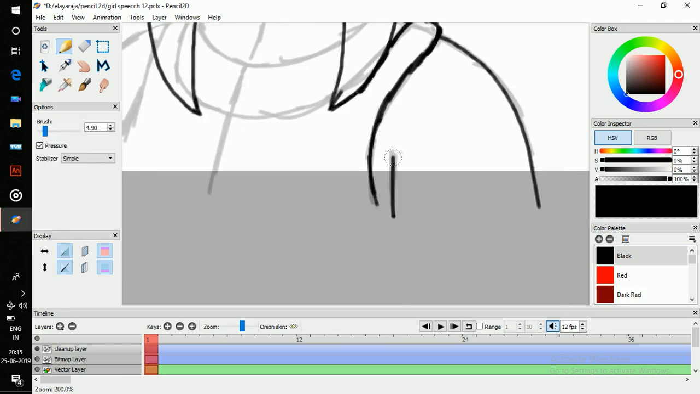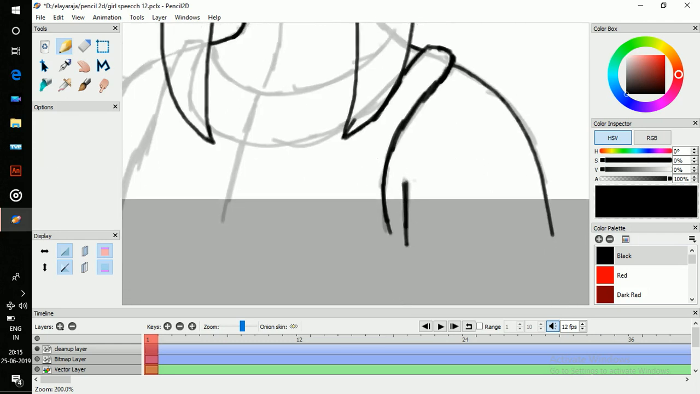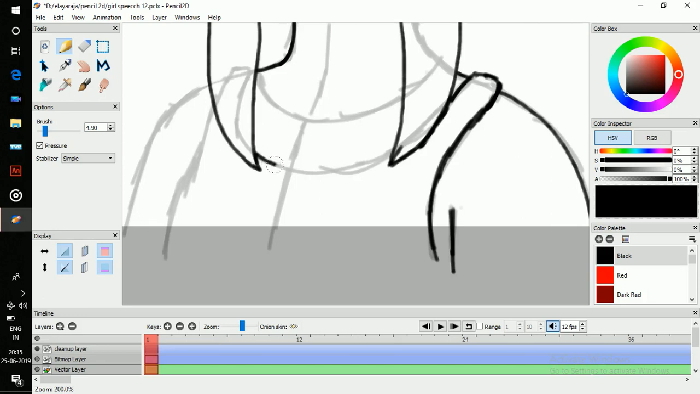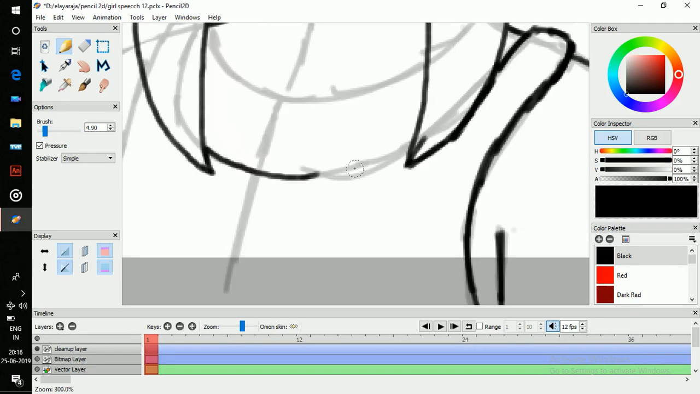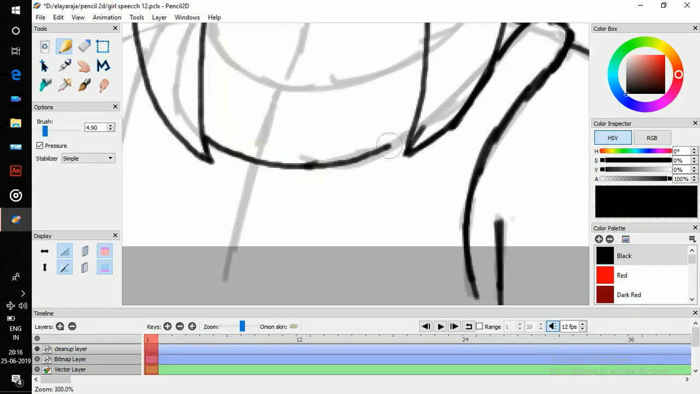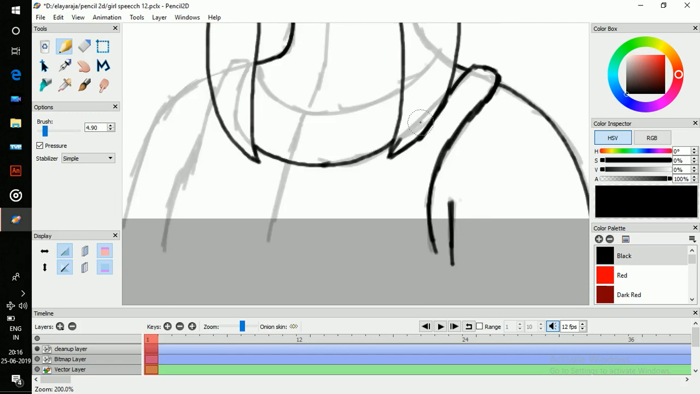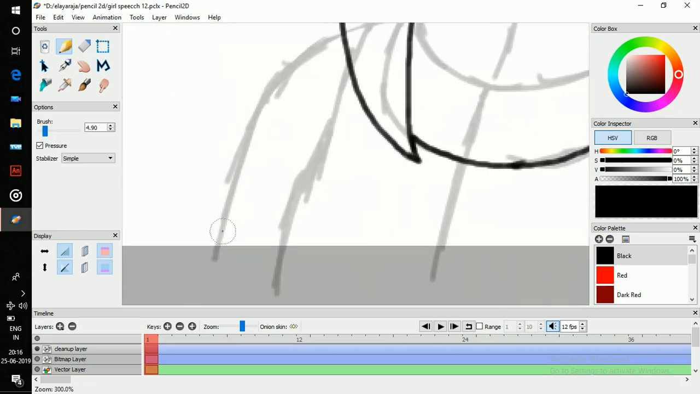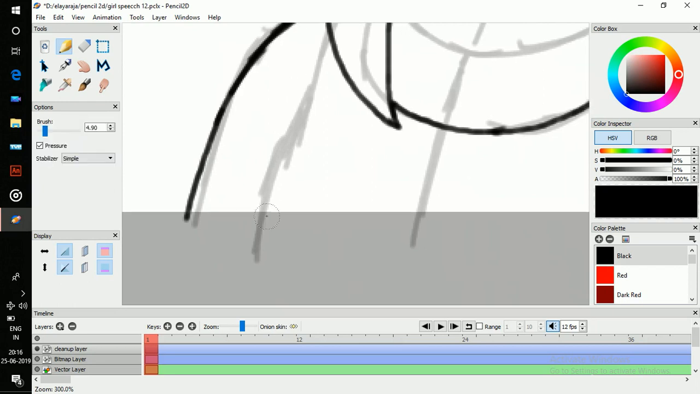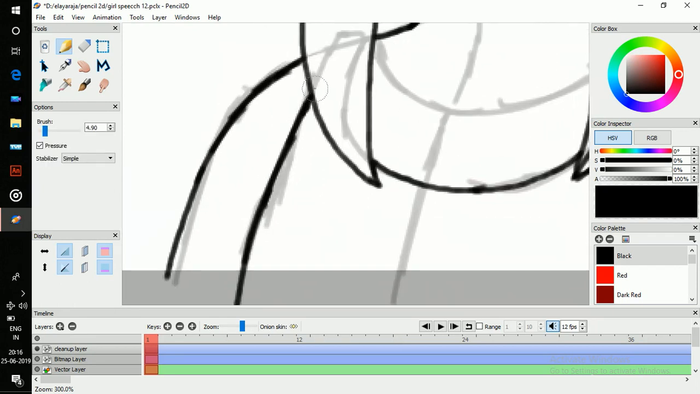Don't be afraid to press Ctrl Z. If you don't like your drawing, just go over and press Ctrl Z. Okay. Because no one can draw very fluently. Even experienced artists also use a lot of Ctrl Z. Okay.